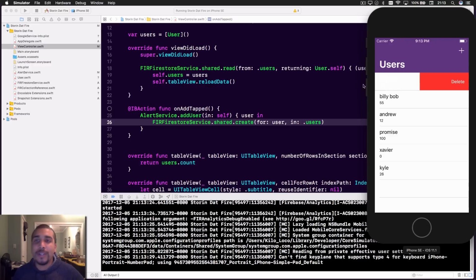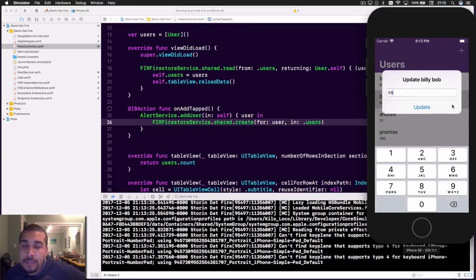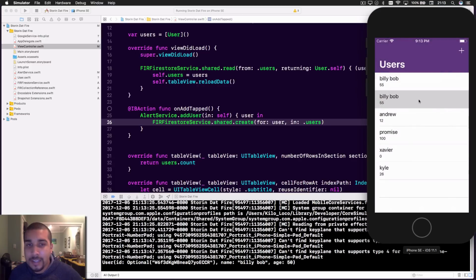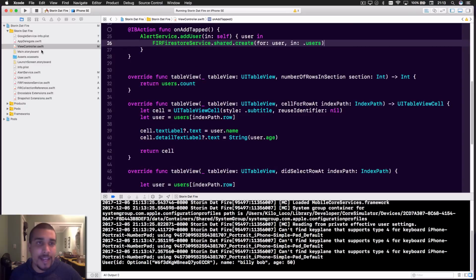All right, so now what we want to do is delete, but right now our delete isn't doing anything. Oh, and we also want to update, right? We need to be able to update Billy Bob to 55, because we said that he was 50, but he's not. As you can see, it's not doing anything because we haven't implemented that yet.